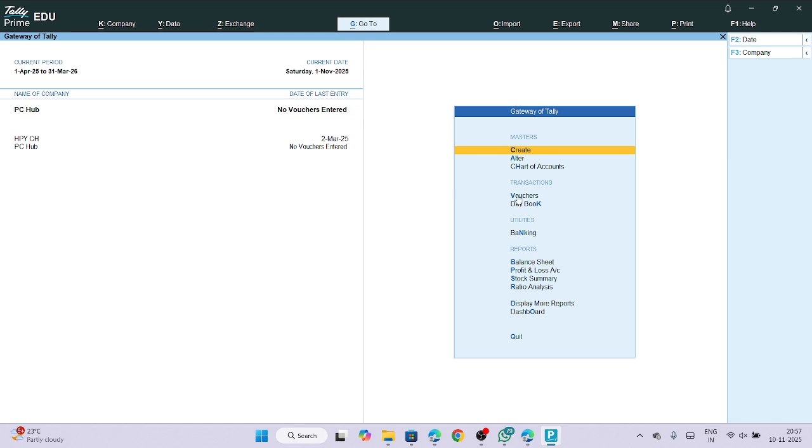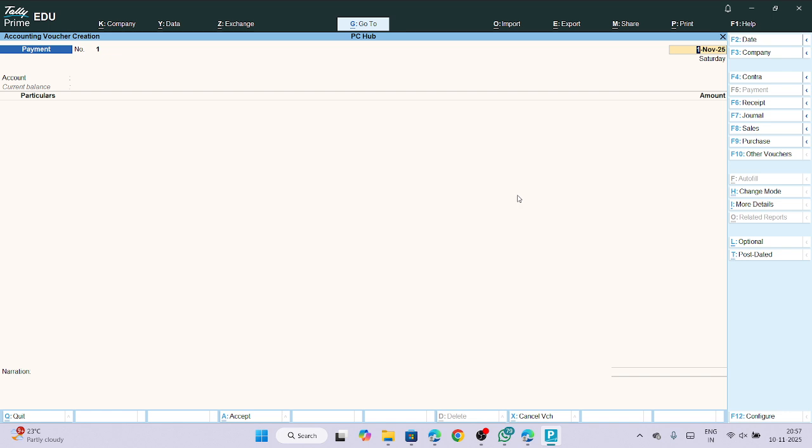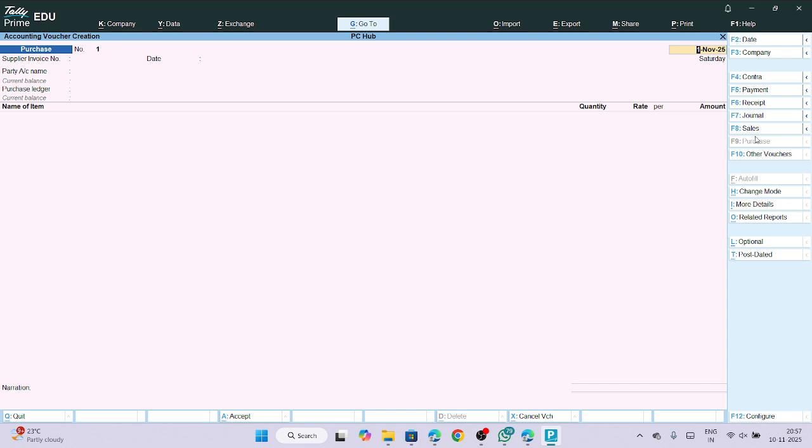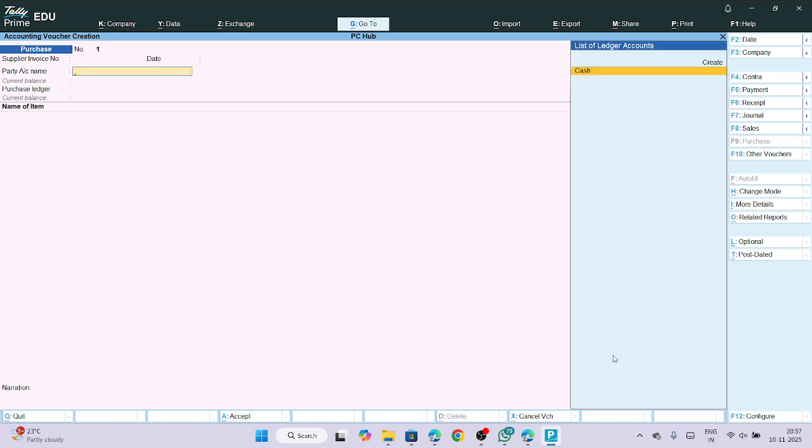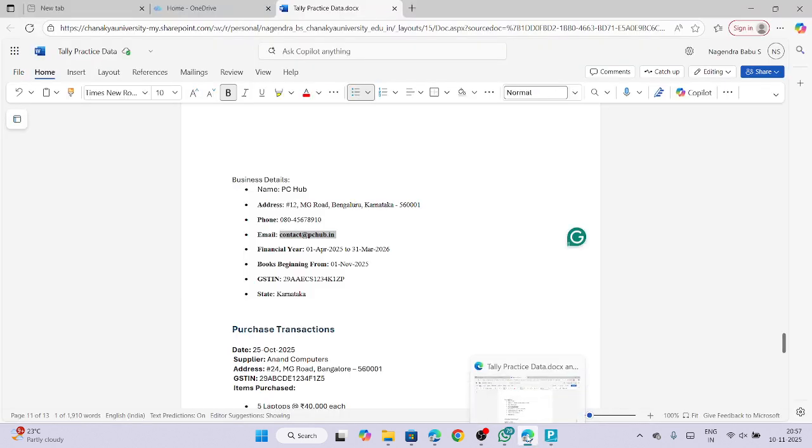Go to vouchers. Here click F9. So this is a purchase voucher. Here the date is 1st November, whatever the day we have entered as the current day. Here, the supplier invoice number and bill date, whichever the supplier bill date is mentioned, we'll enter here, and the party name.